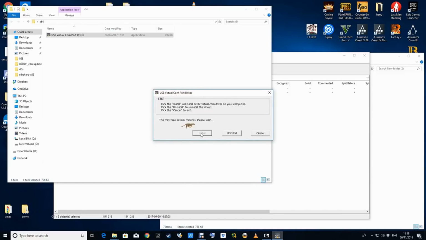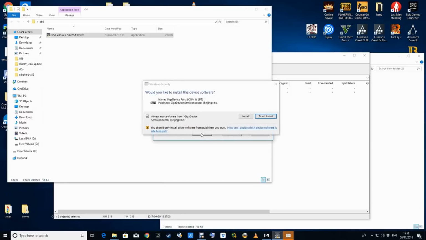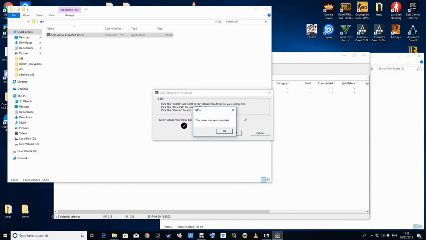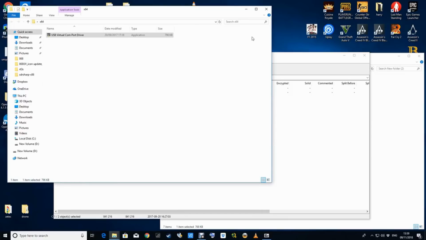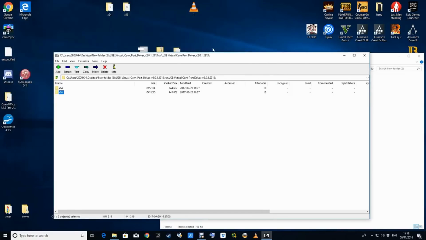So you just click install and put the driver in. The driver has been installed. I don't know why I couldn't uninstall that, but it's not a problem. But this is about putting it in, not taking it out. So you put your driver in, either 64-bit or 32-bit.